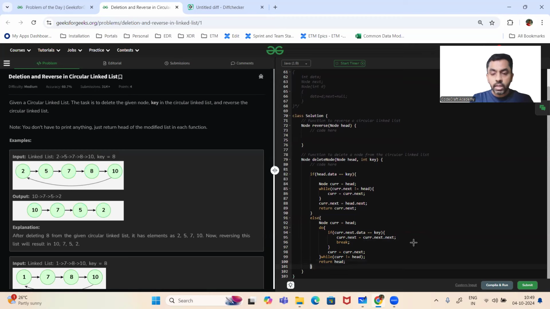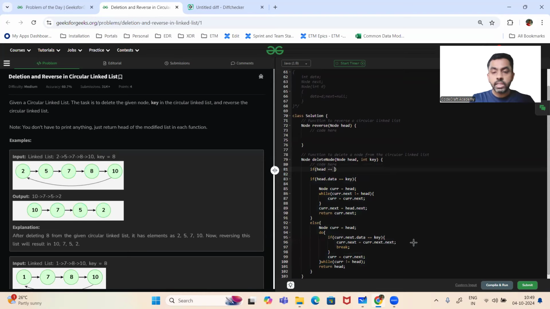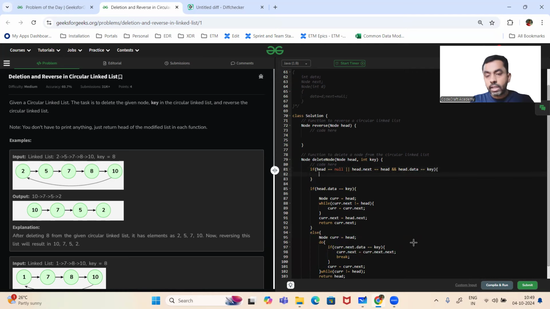In this way we have handled two scenarios. There's one more scenario. For example, if the linked list itself is empty, or if there's only one node in the linked list. How will we handle that? Head.next equal to head and head dot data equal to key. If there was only one node and the key matches that head, then simply return null, because we want to delete that node. So in this way we have implemented this function.